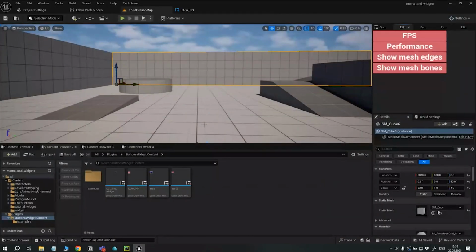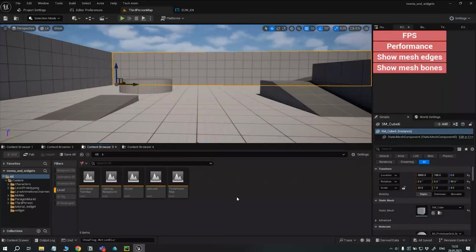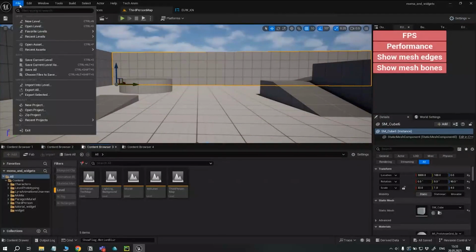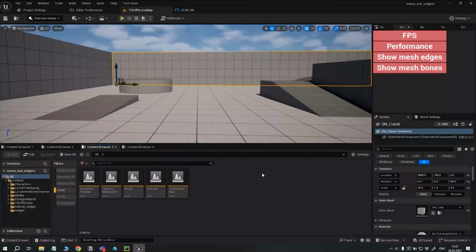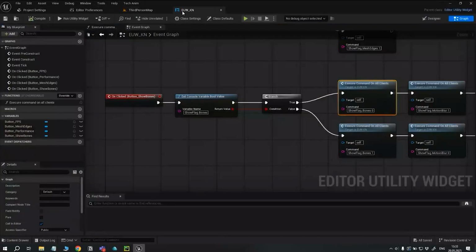Next, let's say that I have a lot of levels in my game, in my project, and I don't remember the names of them. And I just want to open them, but I don't have them in my favorite levels, in my recent levels, but I want to have fast access to these levels. So what I can do, I can create buttons for that. So let's see how to do that.